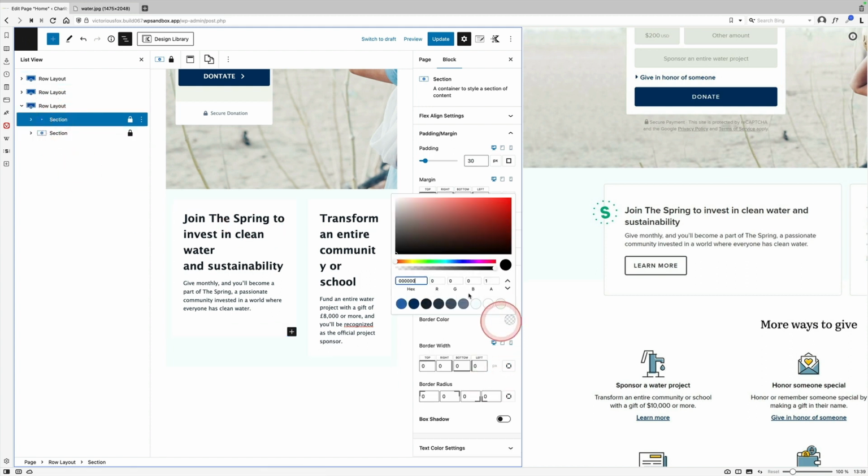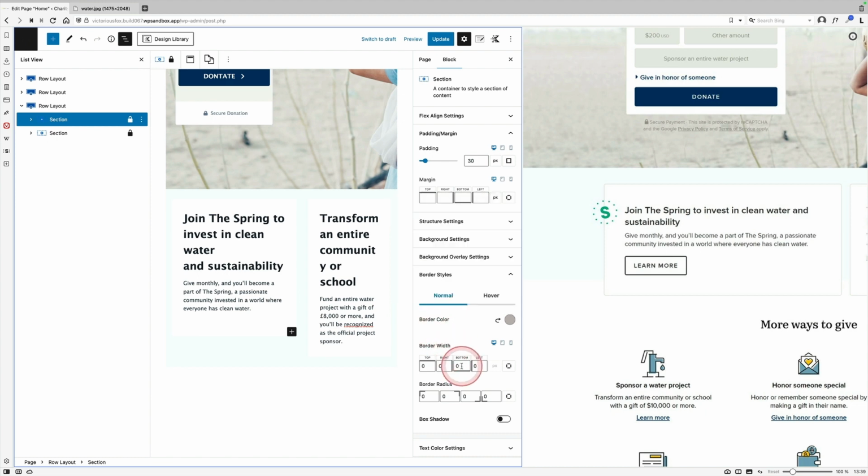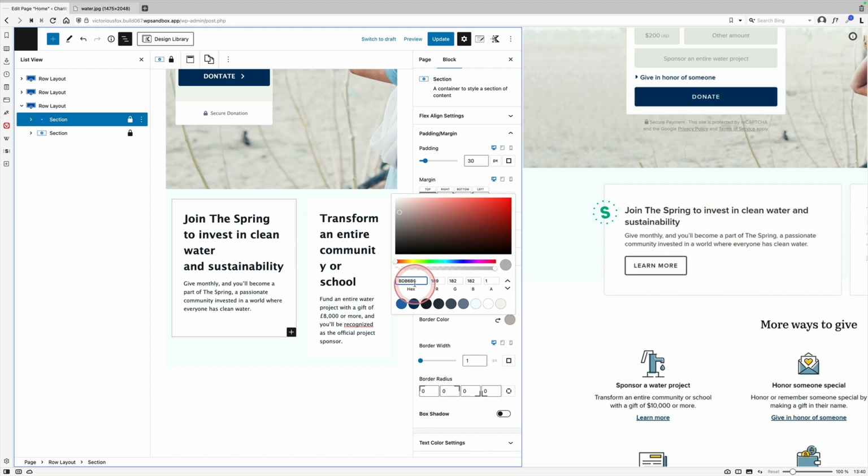And I'm going to choose a border color. Actually, I need to choose a border width. So let's just link these. And I'm just going to put this as 2. Actually, probably 1 pixel would be fine. And that color is probably all right. I'm not spending a lot of time on this, but that's probably about okay.